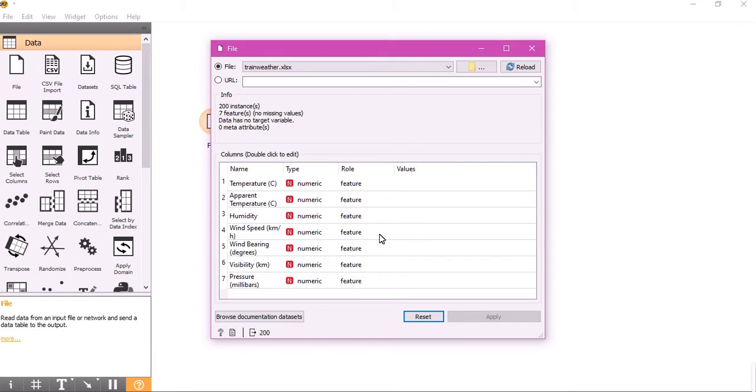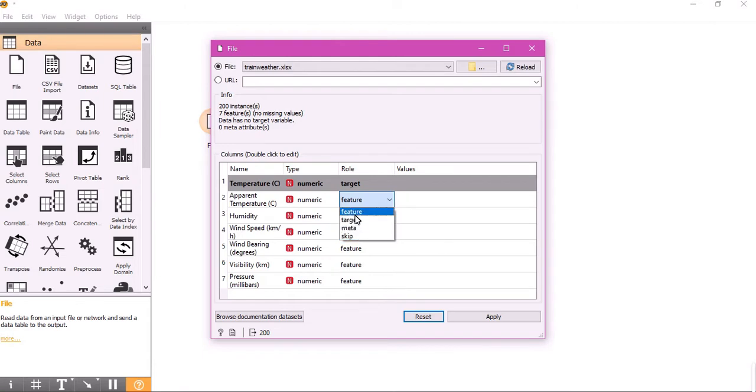In this case, we want to develop a prediction model on weather, therefore we set temperature as our target and the others as the features. A little reminder: we set a variable as meta or skip when we do not use it, and target is for output value, meanwhile features is for input value. Make sure the type of the data is correct and click apply.